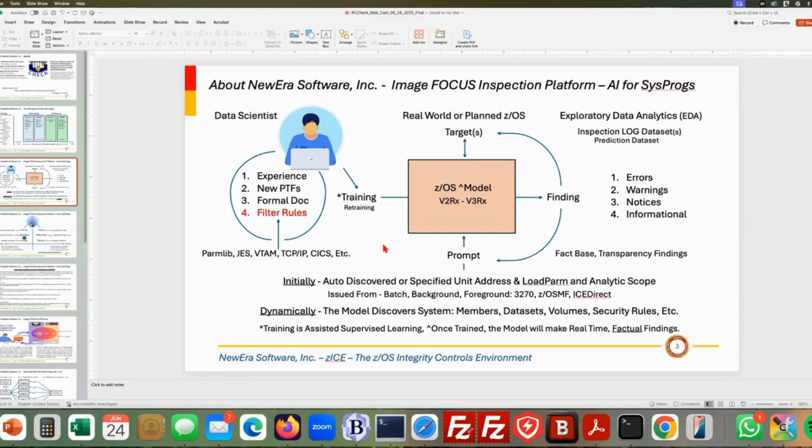Of course, to use it, like any AI, we need to prompt it. And the prompt can be as simple as asking it to automatically discover the unit address and load parm of a specific z/OS instance. And that's the way it works when we're talking about IPLCheck.